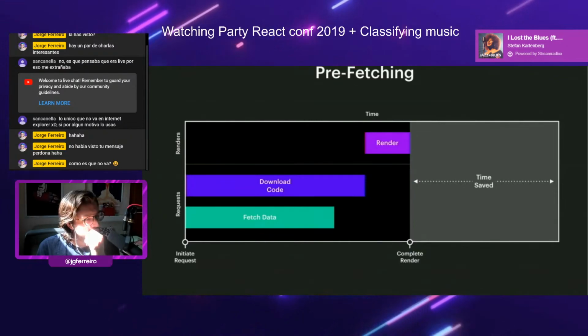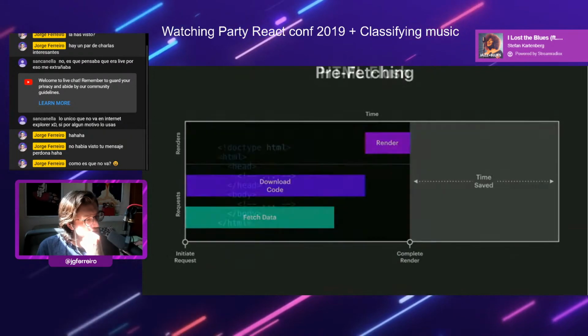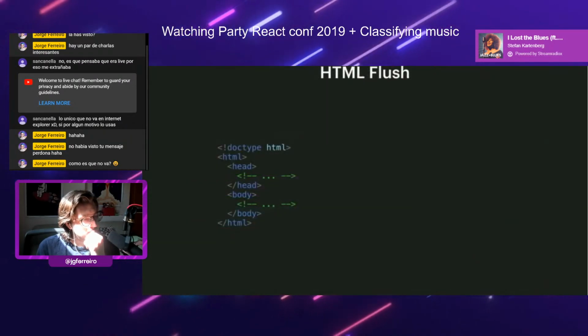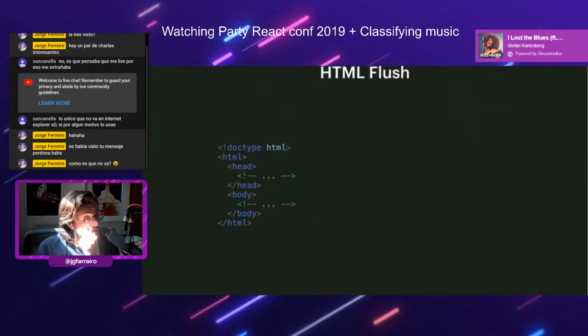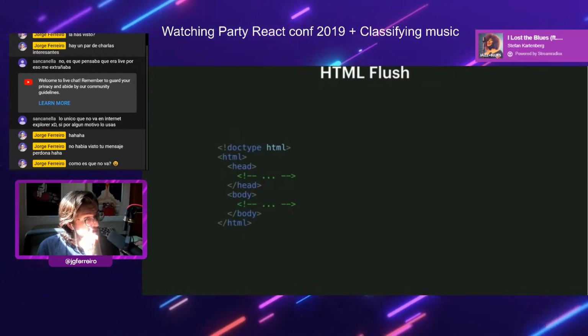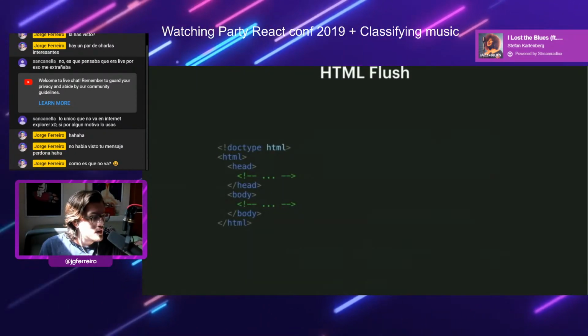We do this by taking advantage of something called HTML flushing. When a browser requests an HTML document, it receives the response in pieces in the form of network packets. As it receives them, it incrementally parses the HTML, and this happens even before the entire document has been downloaded.